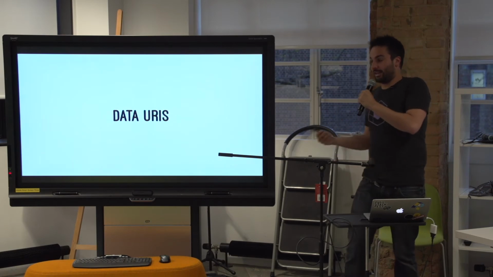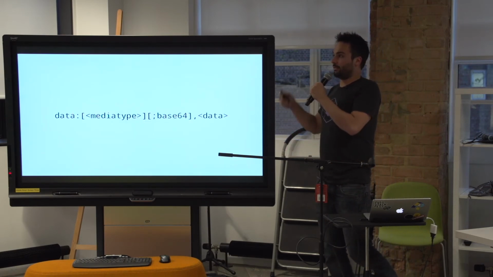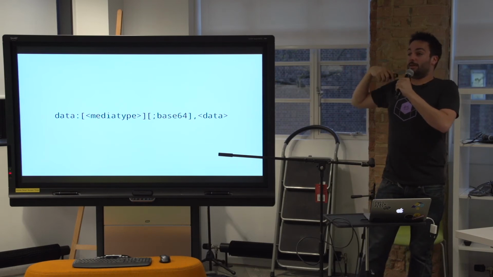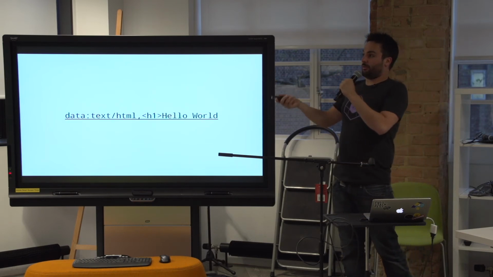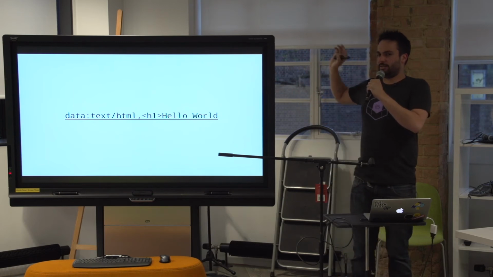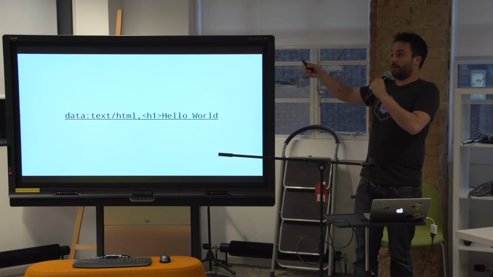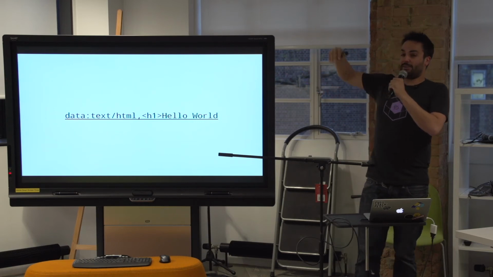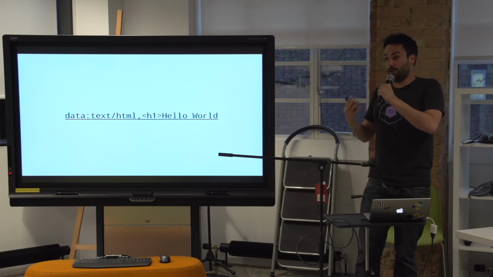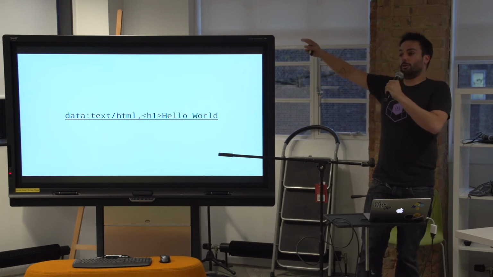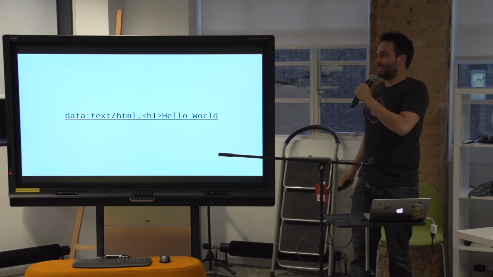One way of doing this is data URIs. That's a URL of the form data and then a media type, so you can serve any kind of content through this. For instance, has everyone heard of data URIs? Cool, a few people. What you can do is put this in your browser, and it will serve that as if it's content that it's viewing. So you can type this in, and you'll get an HTML document with "Hello World" in it.